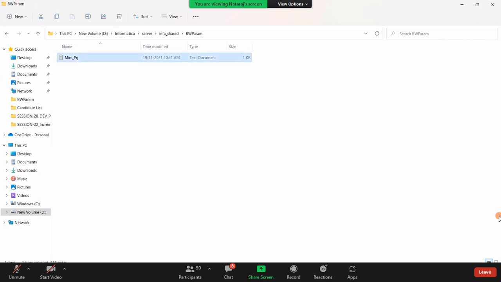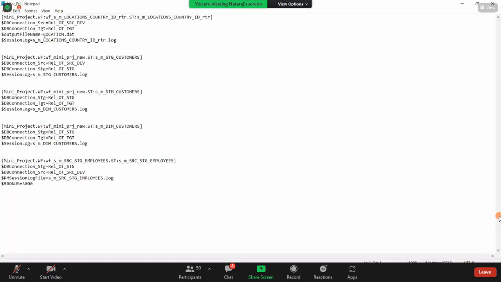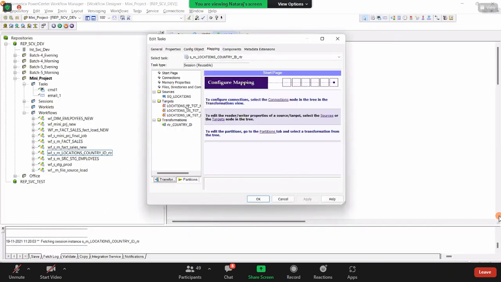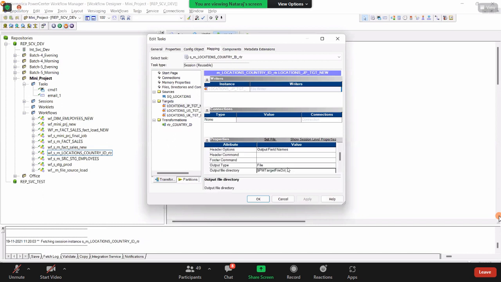Here I have given locations.dat. It should generate locations.dat, but it is not generating it. It is directly generating whatever I am giving here. I given $file, and it is generating a file name with $file.